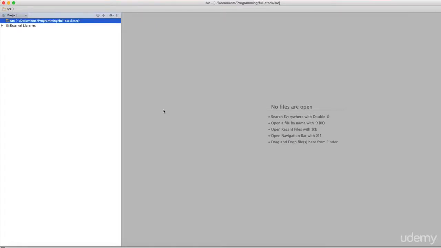Alright, welcome back. In this project we're simply going to get acquainted with PyCharm, our IDE, in creating the age app that we created in the last section really quickly.